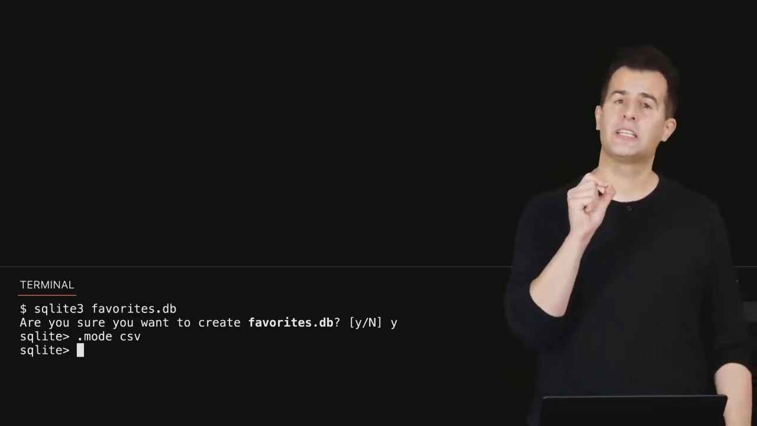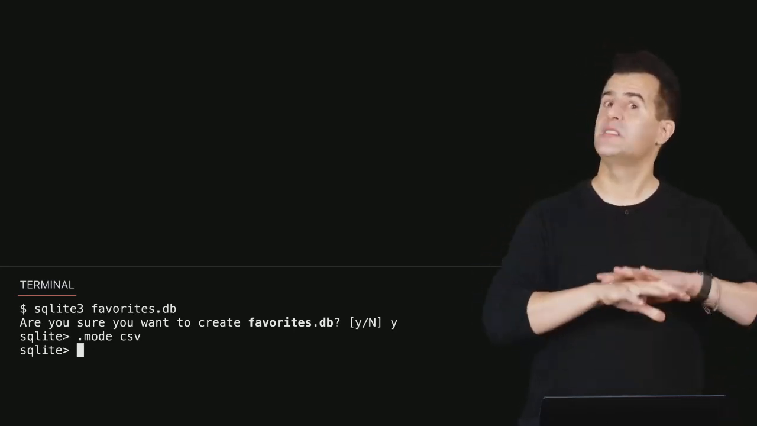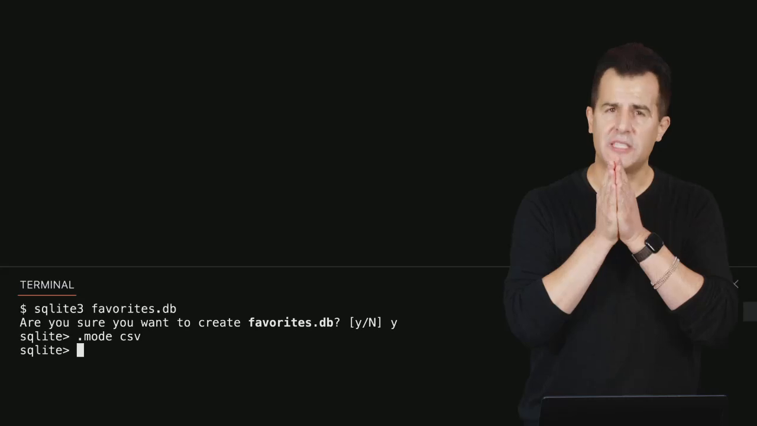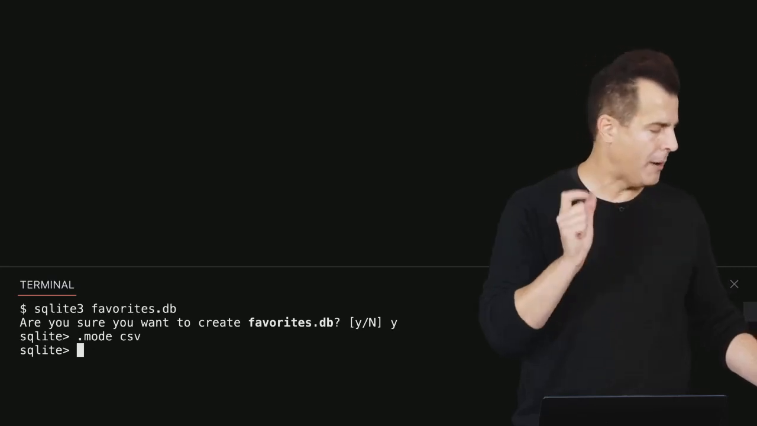The fact that I started this command with a dot is just specific to SQLite itself. It has nothing to do with SQL per se and the commands we're about to see and use, but anything that starts with a dot at the SQLite command just means you are configuring the SQLite program itself.